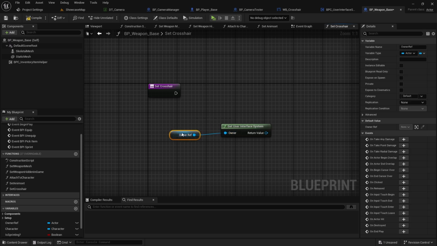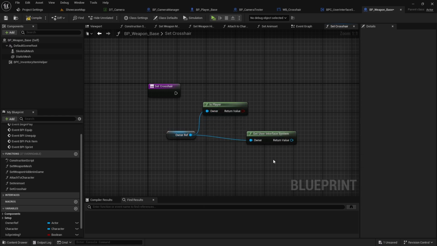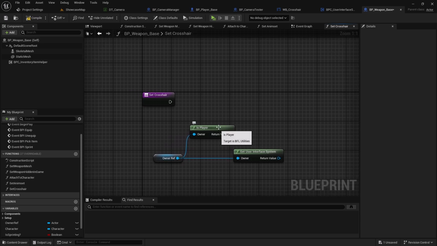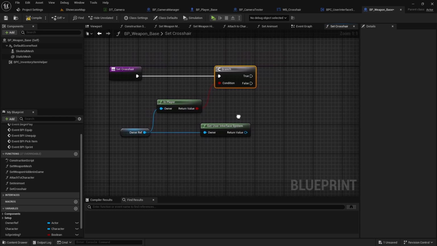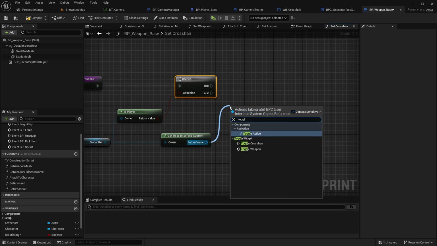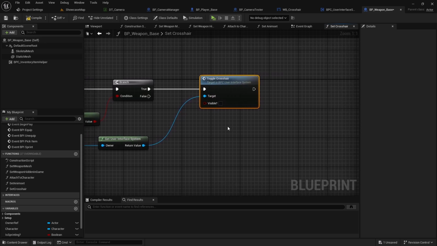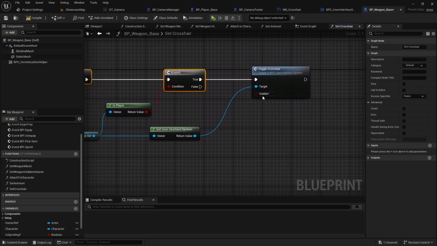plus this owner should be a player, right? Because we don't need to actually show a crosshair when an NPC equips the specific weapon. This should happen only when the player equips a specific weapon. And then we can simply call the toggle crosshair and we can simply make it true.